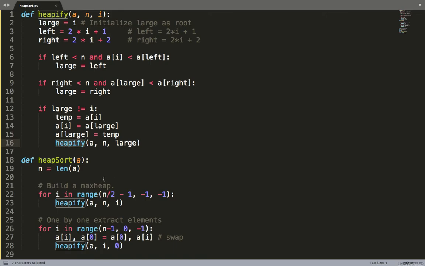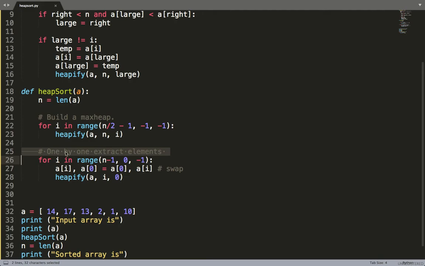Now once this process of heapification is done, we extract the elements one by one. We extract the elements by putting them at the end of the array, which is what this swapping is doing. And after swapping, we remove that particular element and swap it with the first index. The last leaf node is basically swapped with the root node as we discussed in the previous video.